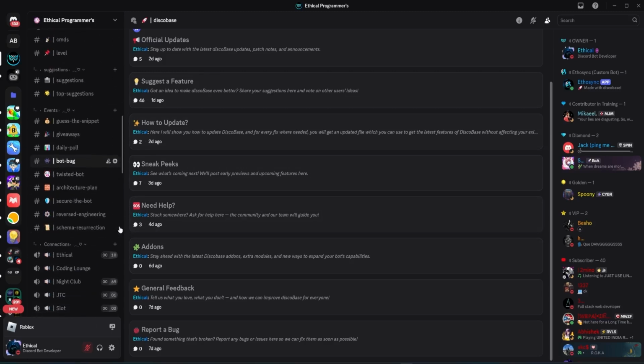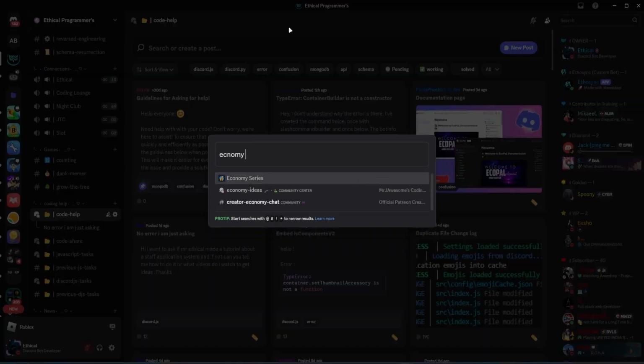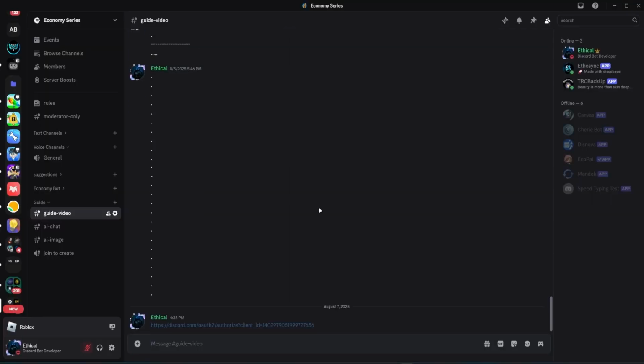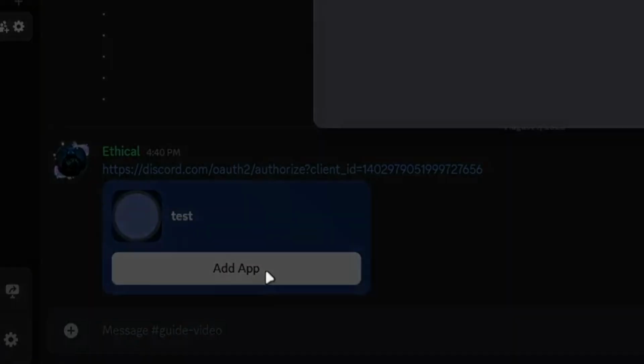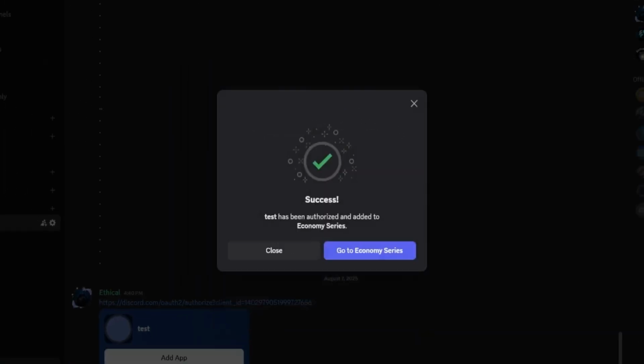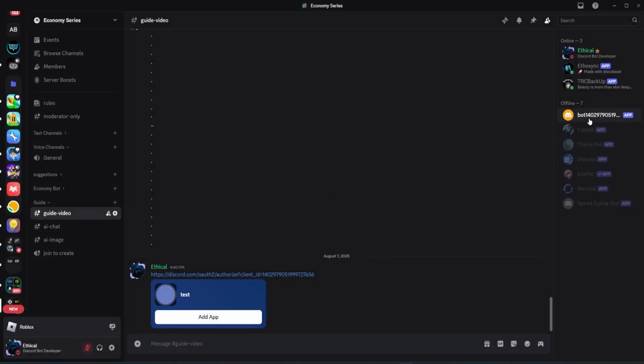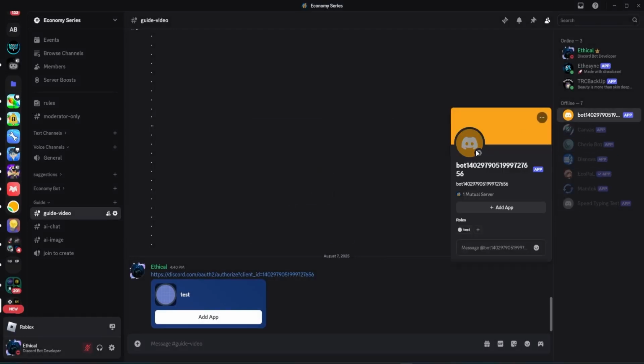Oh wait, I just remembered we were working on something. All right, so now I will go to one of my existing servers and paste the link we copied there. And then simply click Add App, and I will quickly follow the steps to invite it. And congrats, your bot is now here, and if you look here, the bot has arrived, but it is not alive yet. I mean, we still have to bring it online.